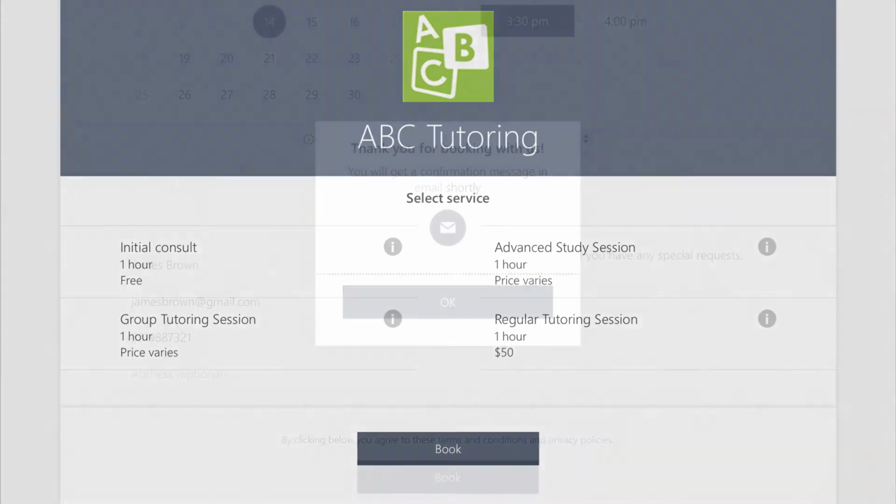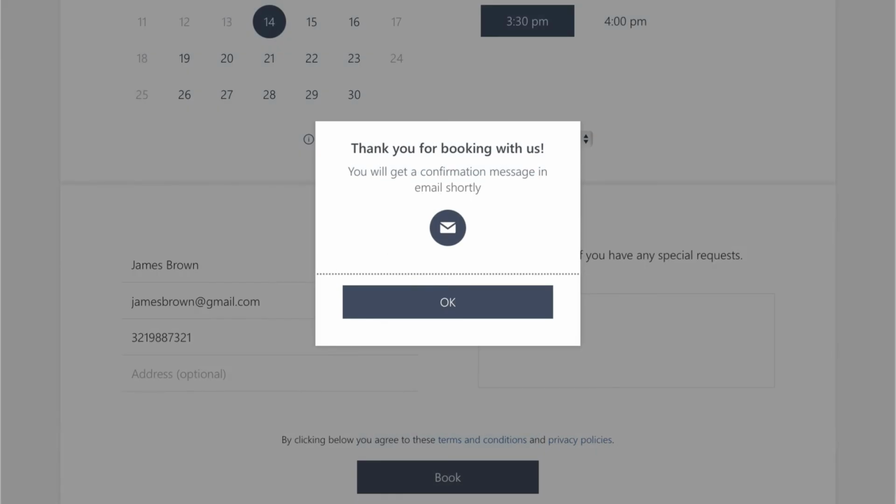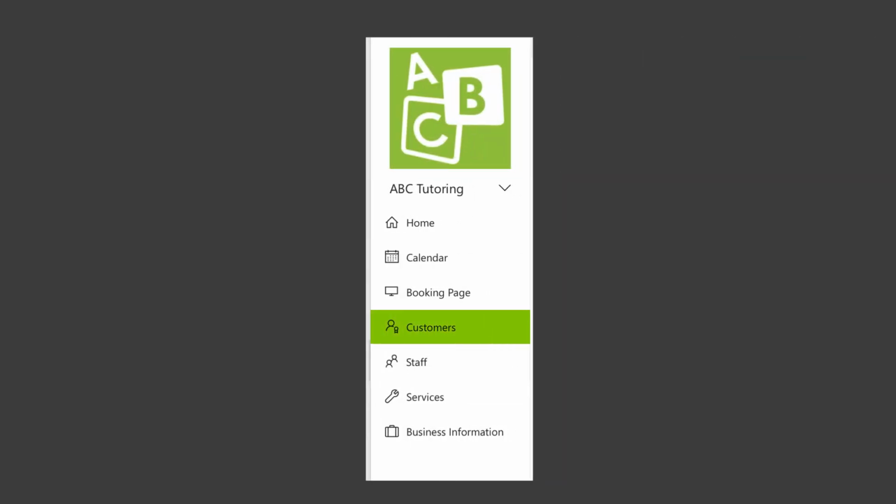After they book a service or appointment, customers will get an email confirmation, and you and your staff will be notified according to your notification settings. If you need to contact a customer, you can quickly view a list of all the customers who have ever booked with you under the Customers Navigation tab to view the contact information they've provided.